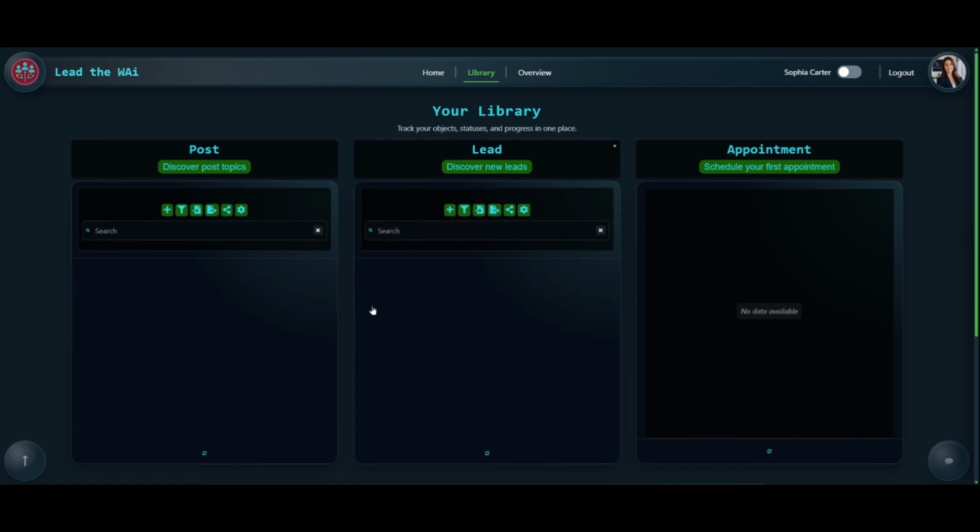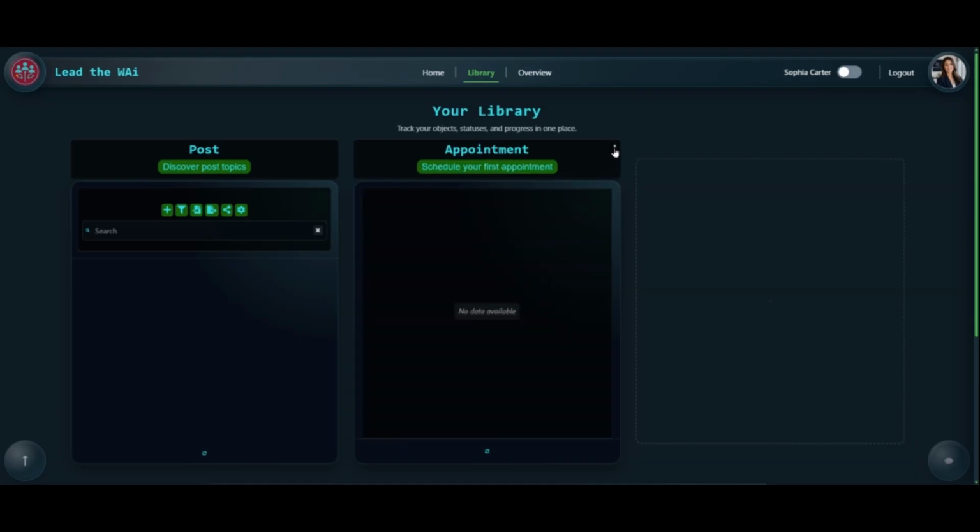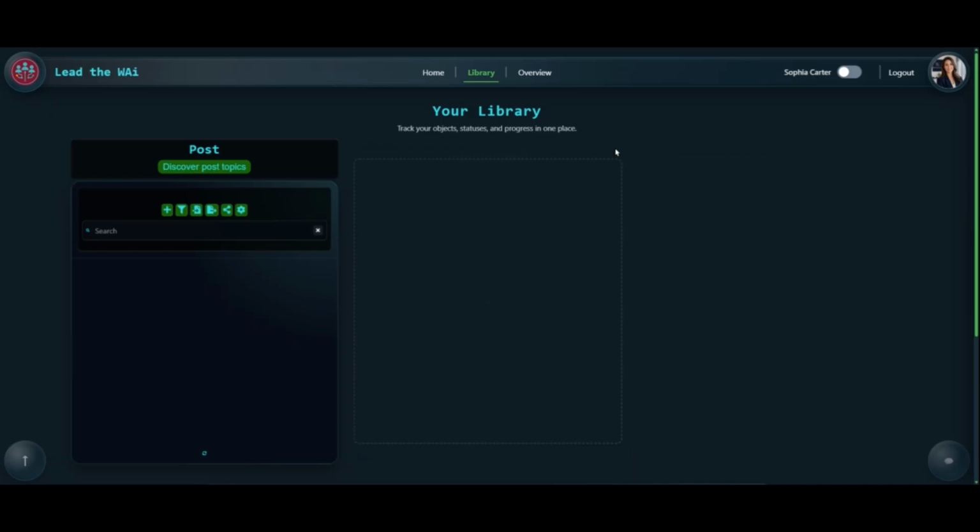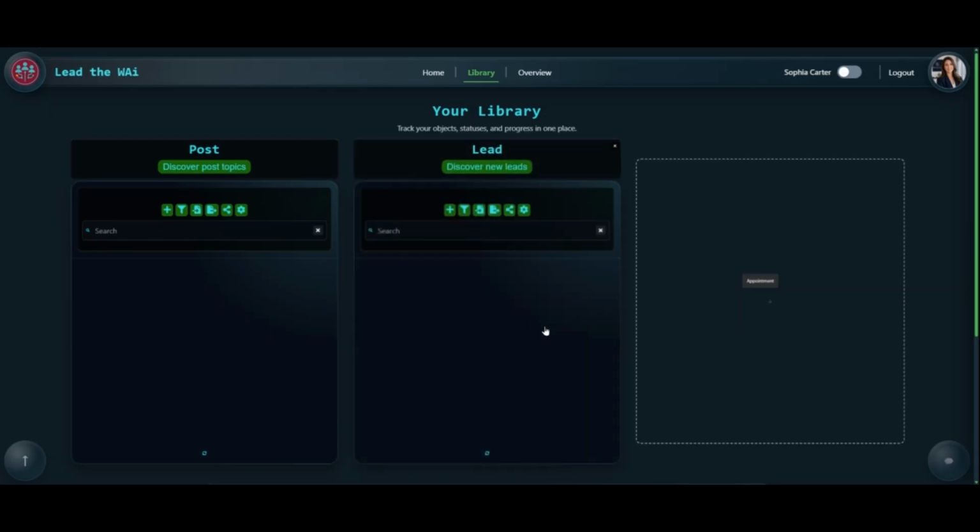For this video, we're going to focus on posts, so I'll hide the lead and appointment tiles for now. To hide a tile, click the small X in the corner. This does not delete the resource or remove any data. It only changes what is visible on the library page, so you can focus on the area you are working on. If you want to add hidden resources back, you can use the plus tile. This lets you bring resources back into view whenever you need them.